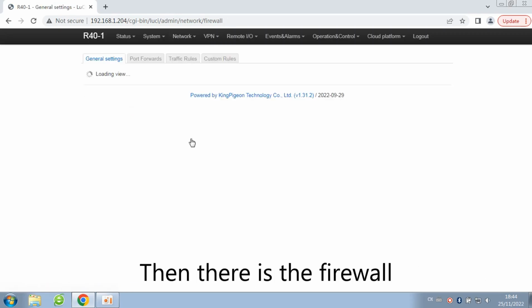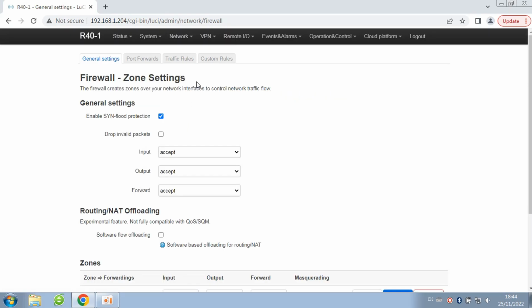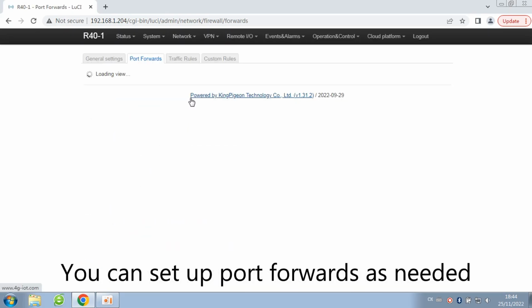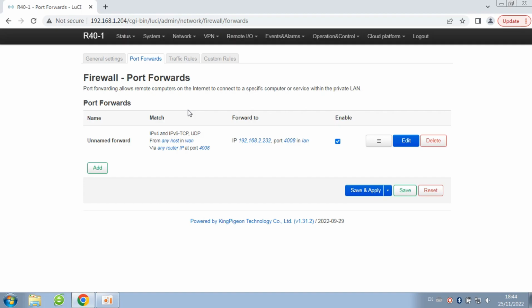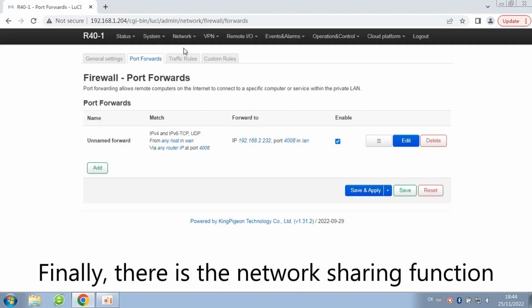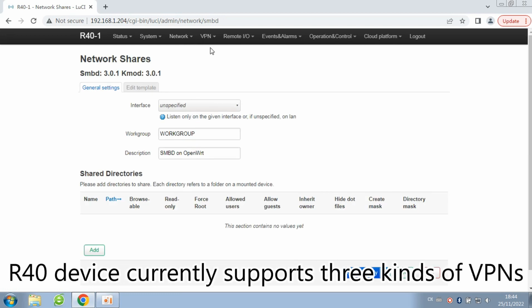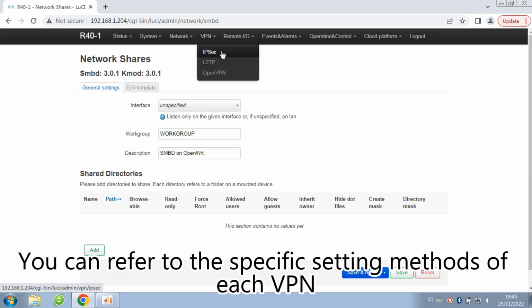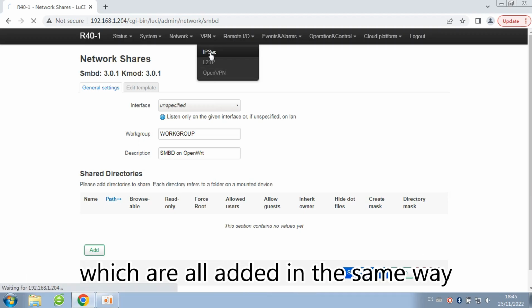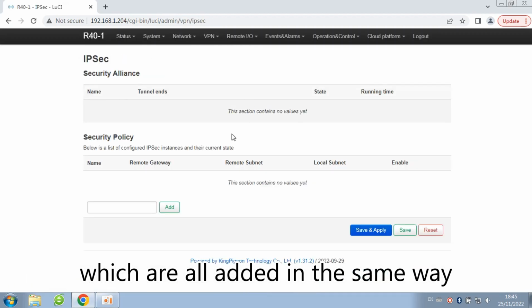Then there is the firewall. You can set up port forwards as needed. Finally, there is the network sharing function. R40 device currently supports 3 kinds of VPN. You can refer to the specific setting methods of each VPN, which are all added in the same way.